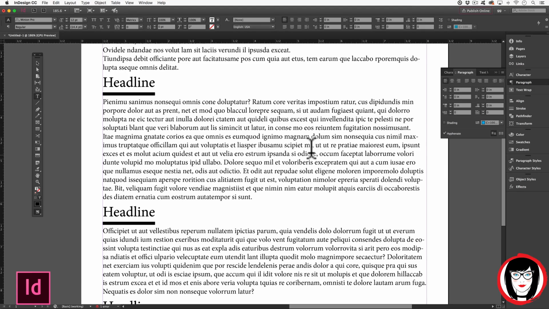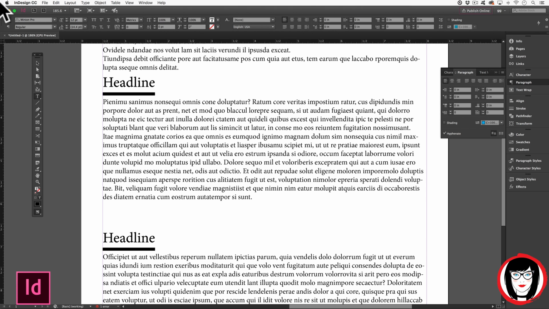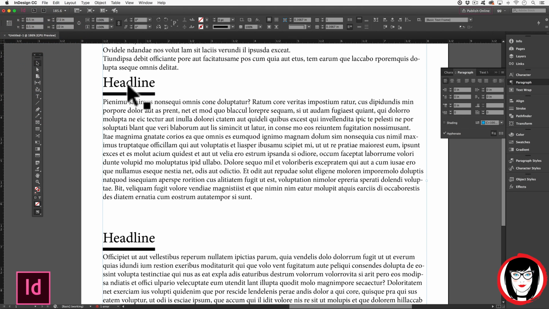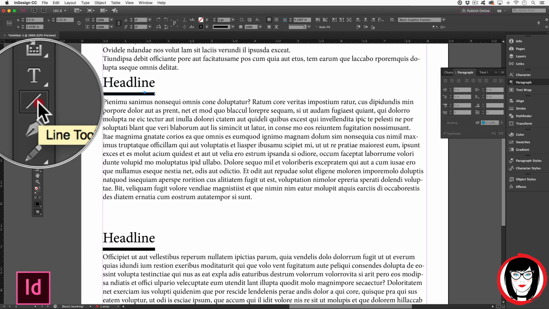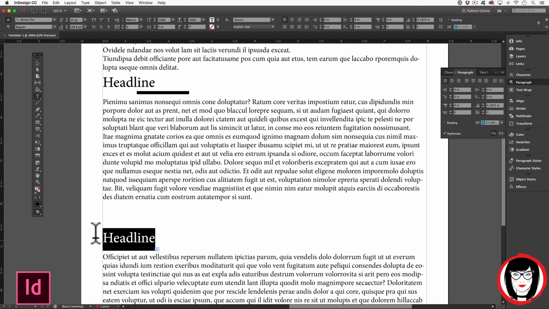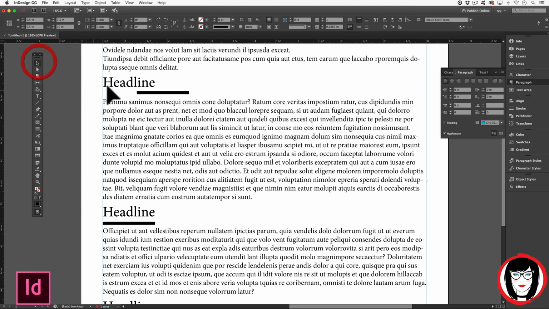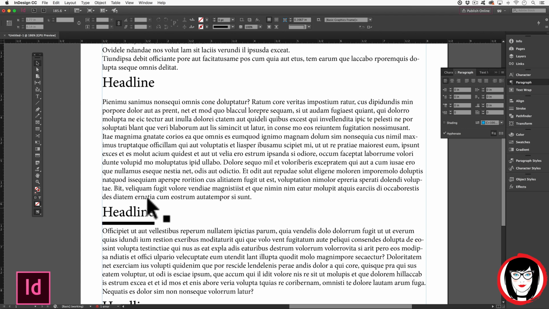So if you want your lines to move with your copy, they can't be separate lines that you create with the line tool. You can see that this line is separate, whereas this line is part of the headline. Lines like this are called rules in InDesign. So you'll want to remove individual lines so that your line moves with your copy.